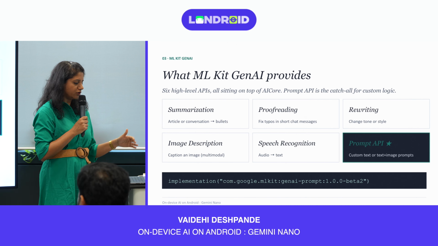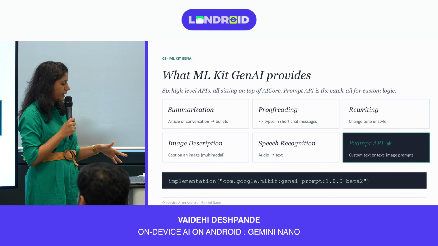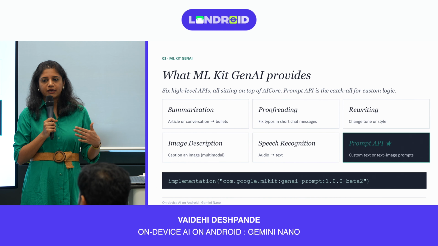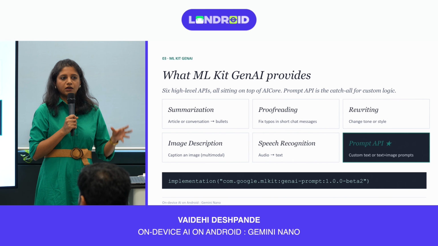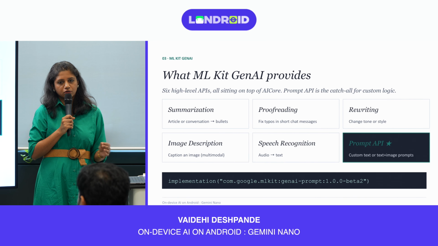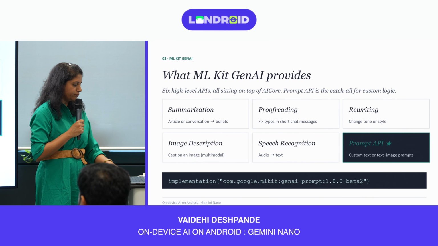But lately, I think in the beta version of the GenAI API, they have created this Prompt API. Now, this Prompt API helps us write our prompt texts and communicate with Nano directly without explicitly asking for certain things, right? We'll look into it in more detail when I show you the demo.